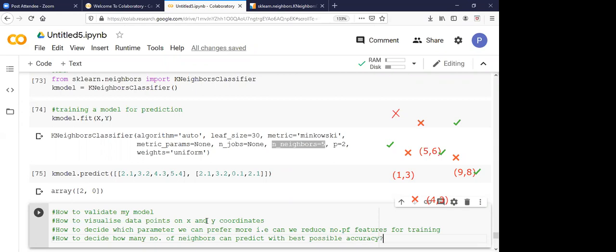How to validate my model, what is the training accuracy or what is your prediction accuracy, how to visualize between x and y axis, like the cross and star that we drew, how to decide which parameter we can prefer more, that is, can we reduce the number of features. Number of features means right now we are using 4 features. So is it possible to use only 3 features or 2 features?